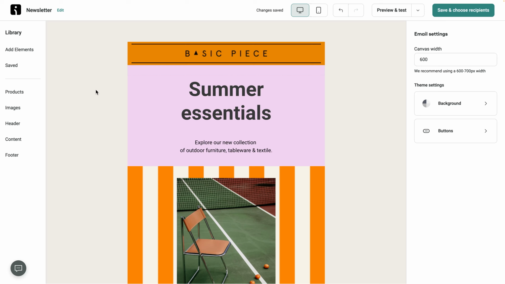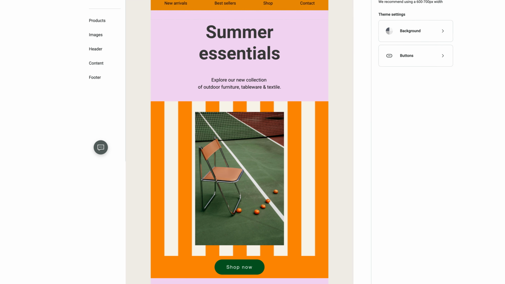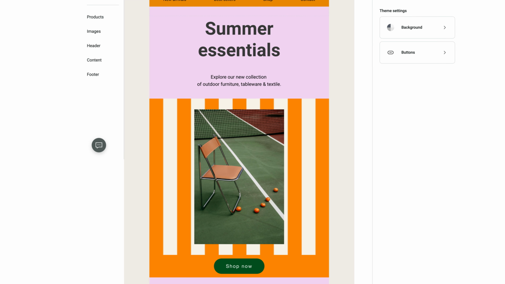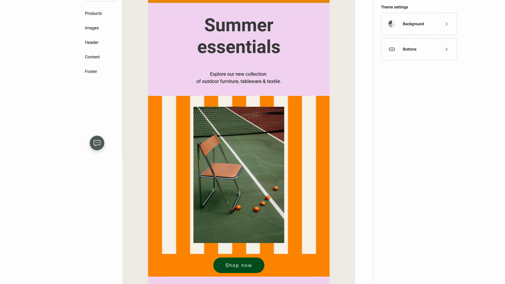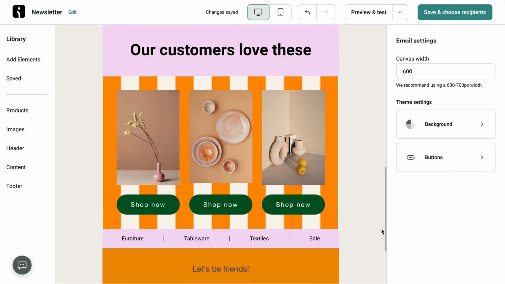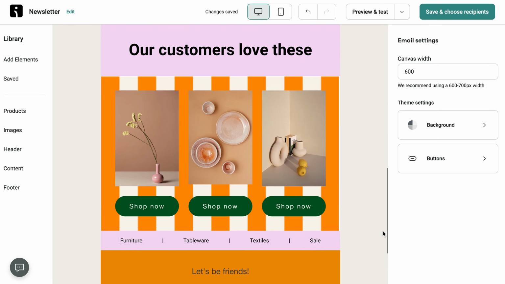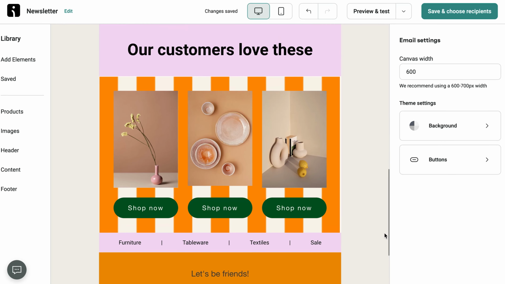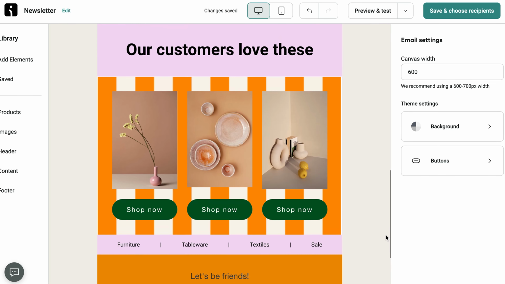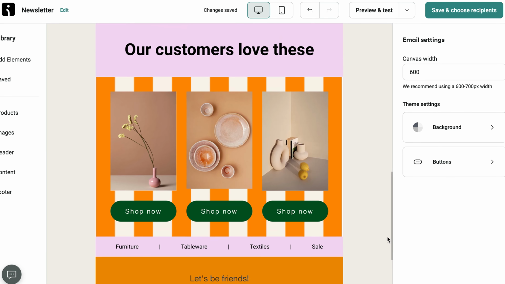Start with a header that includes the logo and main navigation. Add the lead section next. This can be the main story, offer, update, or featured product. Then, add supporting sections. Use short text blocks, images, and buttons so each section has one clear action.